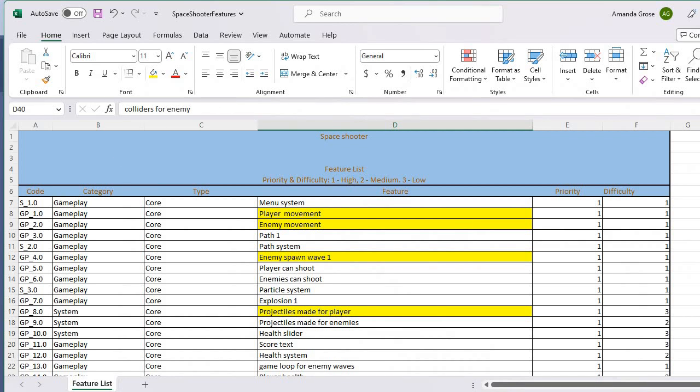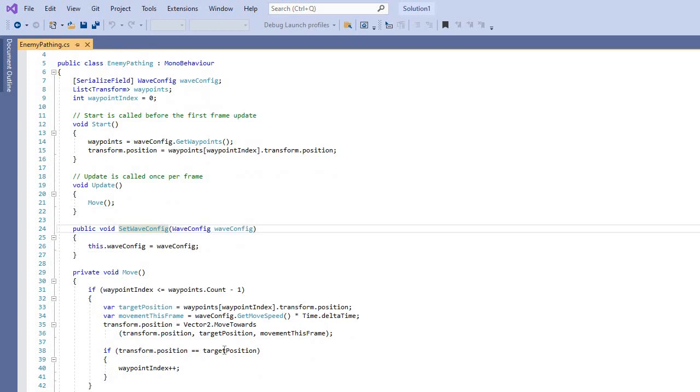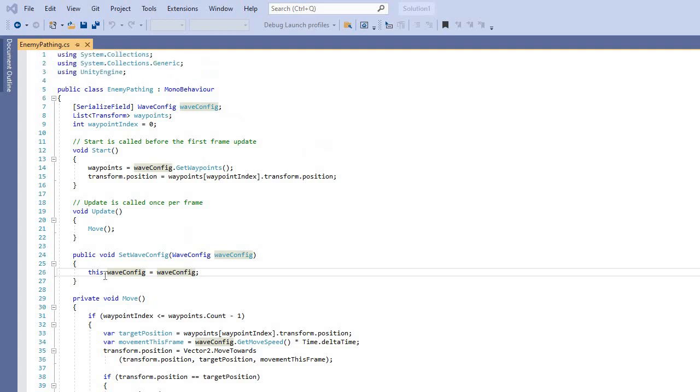Alright, we're going to pause there for a second. Okay, so I'm also going to go ahead and explain this a little bit better here. For this particular function, set wave config, we are trying to set which wave configuration we're on, so that each particular enemy knows which path they're on. They know which wave configuration they're on. So we're getting this wave configuration and setting it so that they know which waves they're on. And for this, we're getting this class. We're getting this variable.